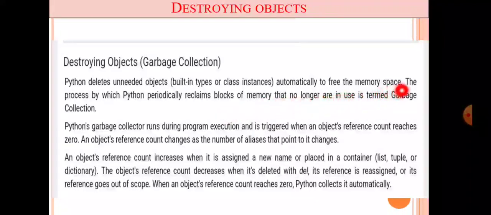Okay, so I again repeat that the process by which Python periodically reclaims blocks of memory that no longer are in use is termed garbage collection. तो जो भी आपकी वेस्टेज या ब्लॉक ऑफ मेमोरी है उसको फ्री आउट करने की जो भी प्रोसेस पाइथन पीरियोडिकली वर्कआउट करता है, दैट प्रोसेस इज कॉल्ड एज द गार्बेज कलेक्शन.